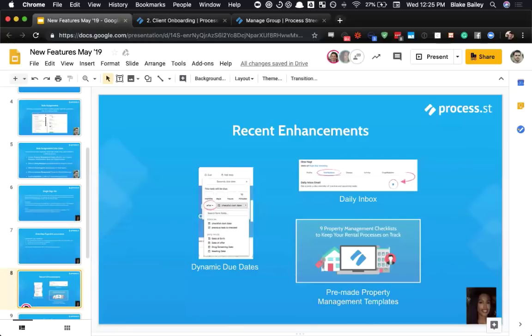Next is our enhancement to the notifications tab, of course, available on all plans as well. So notifications is something that we're going to be continuously working and updating. So now you can choose to receive a once-a-day reminder of your overdue and upcoming tasks received daily at 8 a.m. So you can find that in your notification settings in your profile and settings.